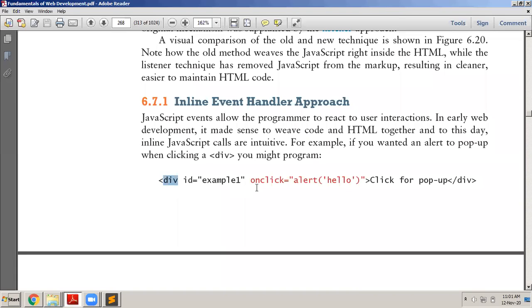So the div tag, when it is clicked, executes a JavaScript. And where are you writing the JavaScript? You are writing it inside the tag only. Have you written any function and are you calling that function? No, we are not doing that. You are writing the JavaScript in the tag itself. So this is called the inline event handler approach. When you write the JavaScript code inside the tag itself, it is called the inline event handler approach.